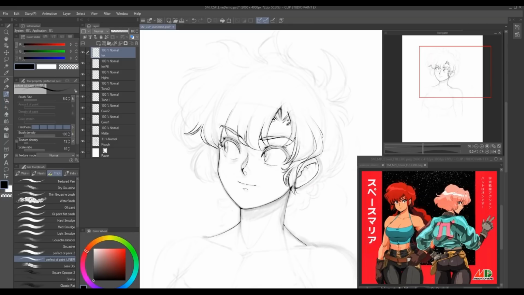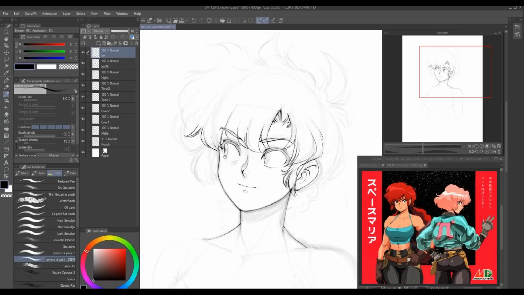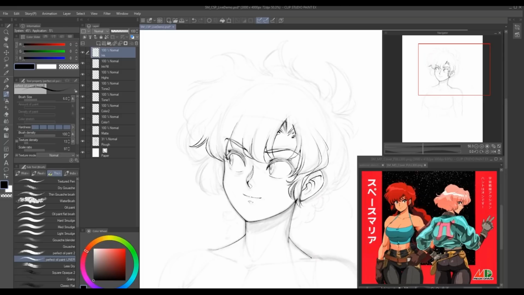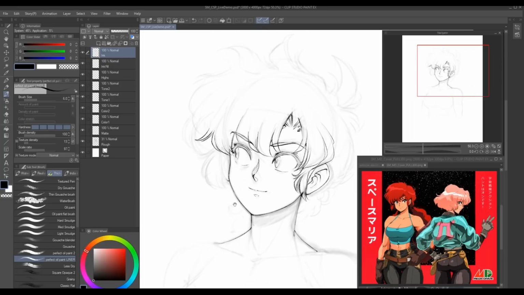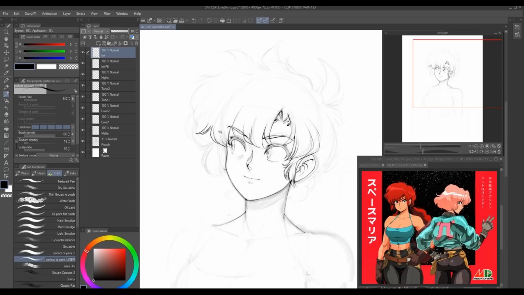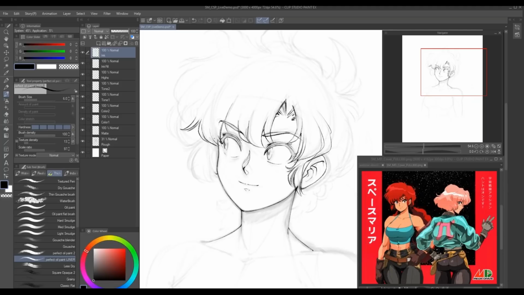All right, so let's, well, I always like to map out the other ear, even if it's going to be occluded, just so that it gives me an idea of the face balance. Cool.